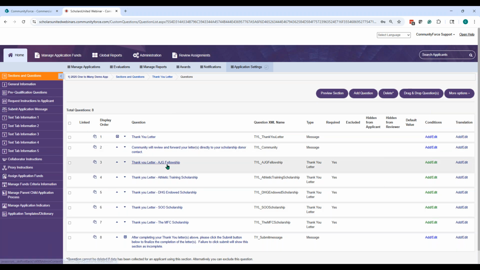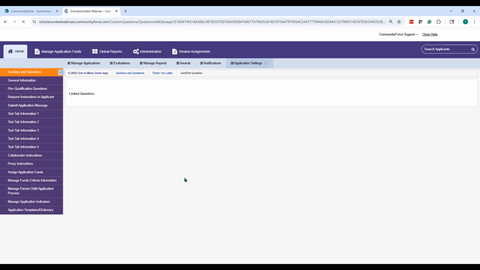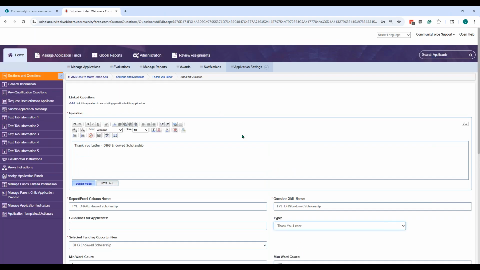Here I have thank you letter for my AJG, thank you letter for the athletic, thank you letter for the DHG. So there's all my thank yous, and here's the question type, thank you letter. It's a specific question type called thank you letter. If I click on this, I'm hoping it doesn't take too long. So you can see what I'm talking about with question type. Right here it says type thank you letter. When I create that, it knows that it's a specific essay box that works with our functionality.